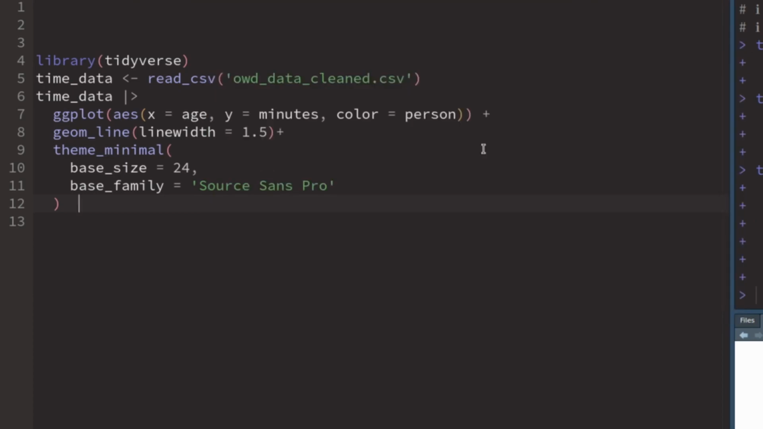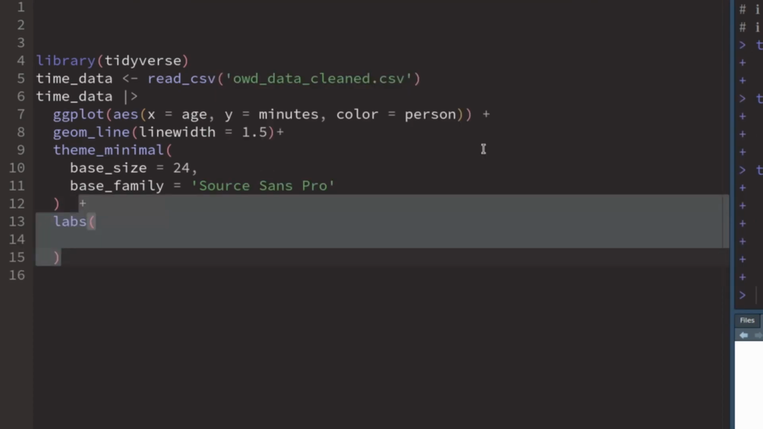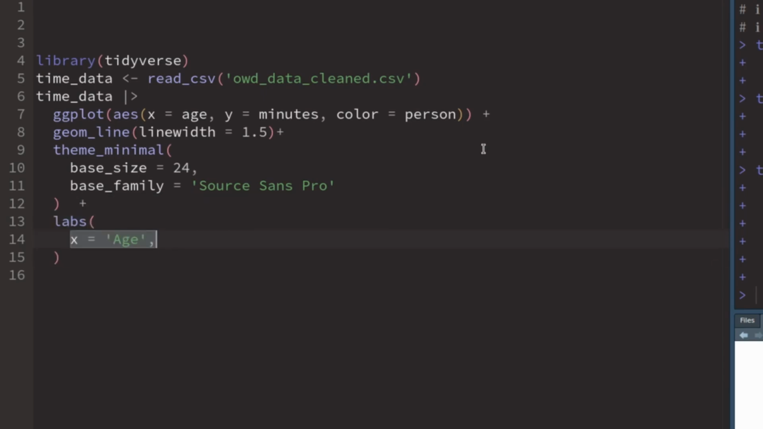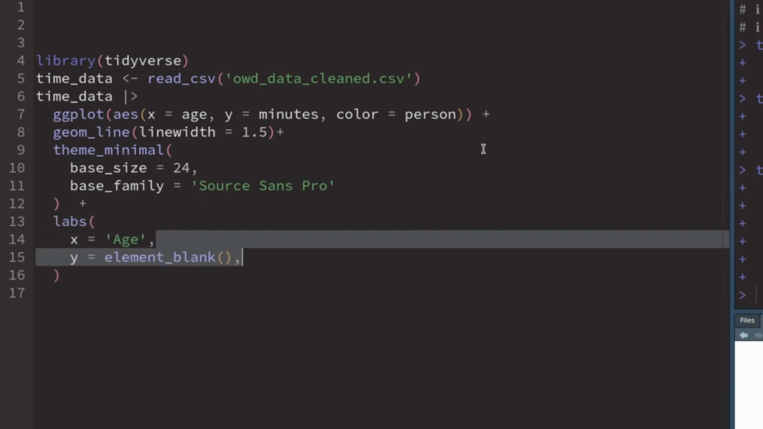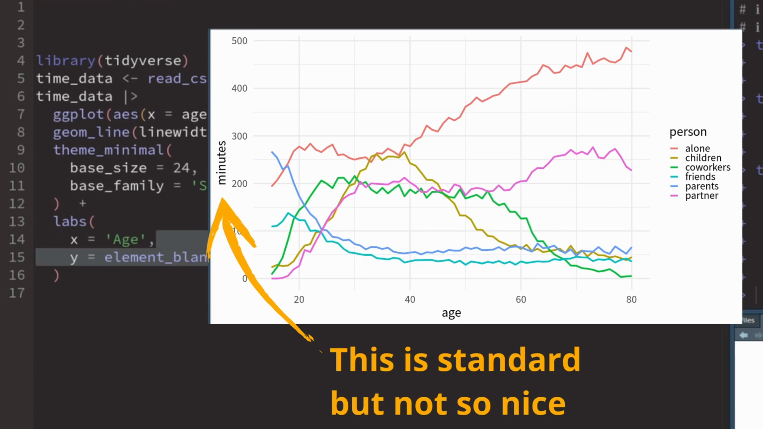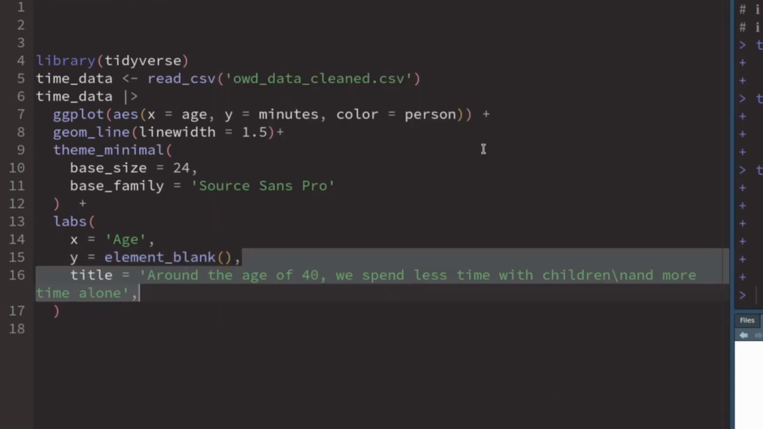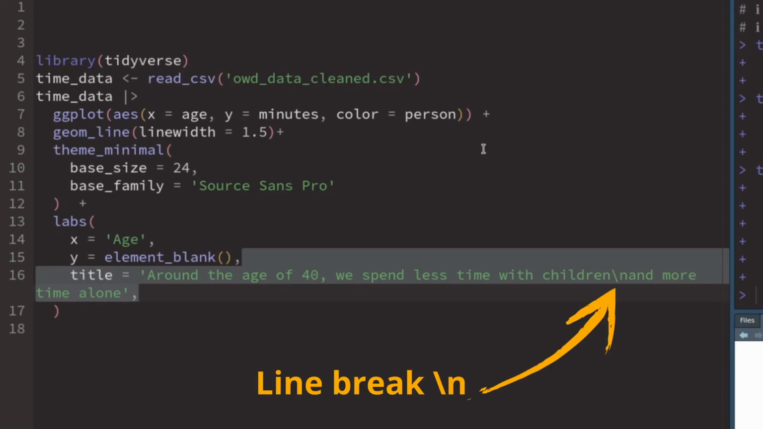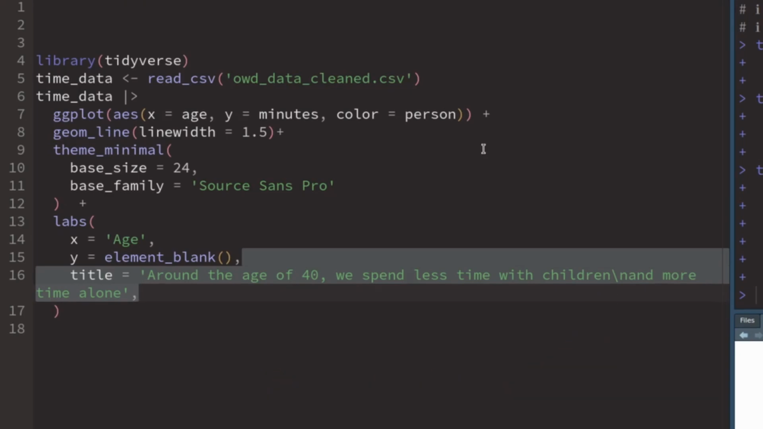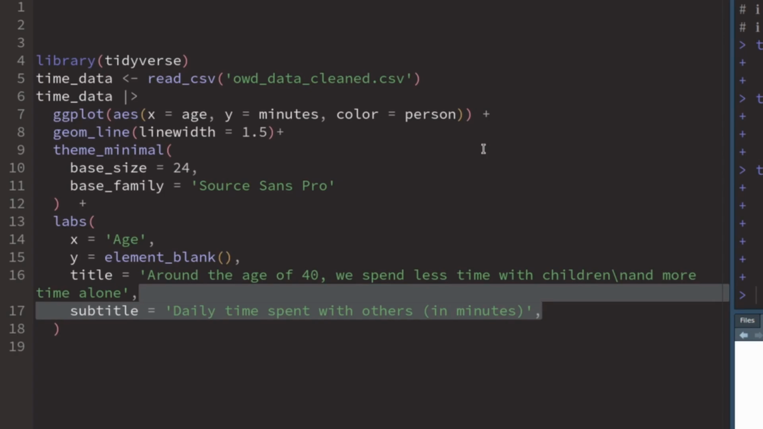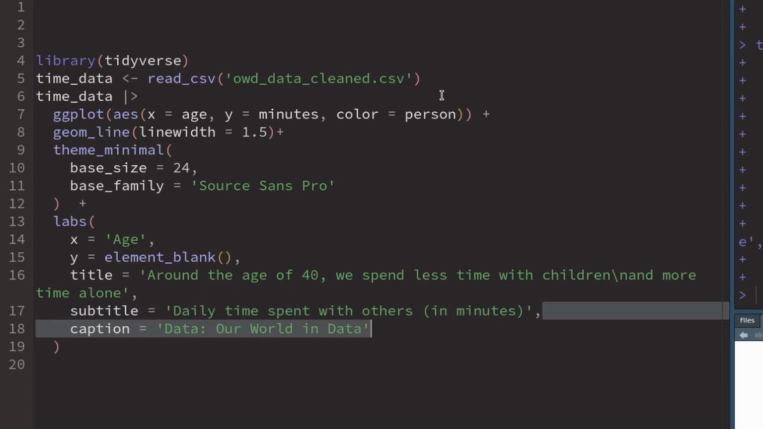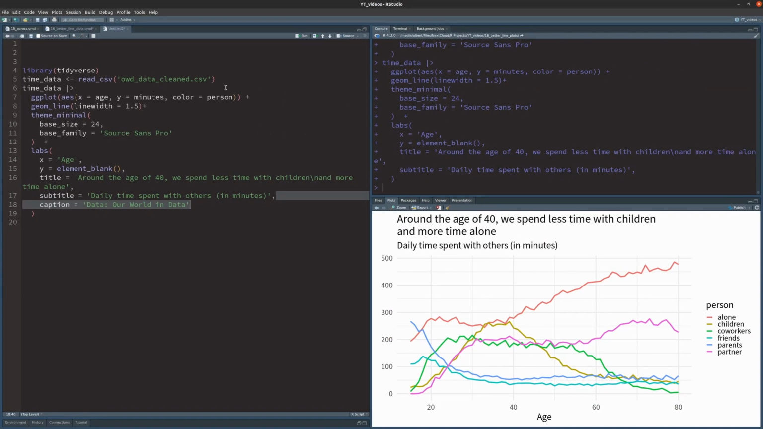And now we can focus on the labels of this chart. We are going to put in the labs function again and set the x-axis to age and remove the y-axis label, because I prefer to have the information about the y-axis as a subtitle. Otherwise, people will have to tilt their head to read the label. Then we are going to add a title that really points out the message immediately, and we're going to add a subtitle that describes the y-axis now. Finally, we are going to add a caption to show where our data is coming from.